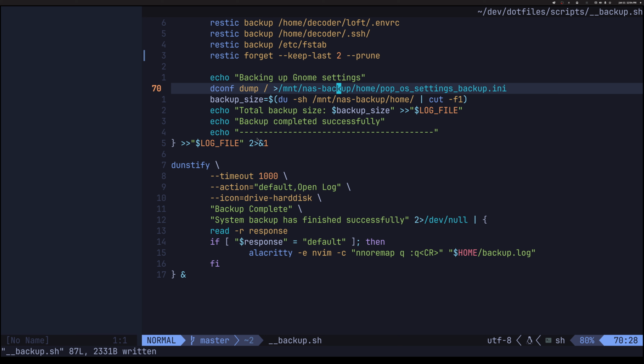And that gives me the backup completed successfully message. And here at the very bottom, once everything is okay, I am using Dunstify to show me a message that everything worked well. And also, here is a little added benefit of displaying the backup file. So Dunstify, if you don't know, is essentially a system notification program.